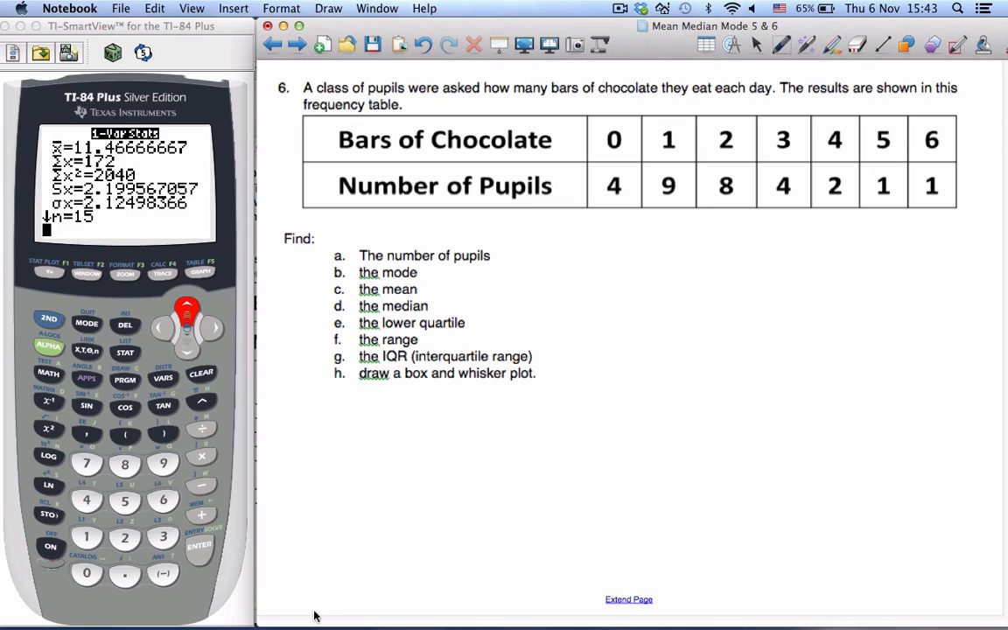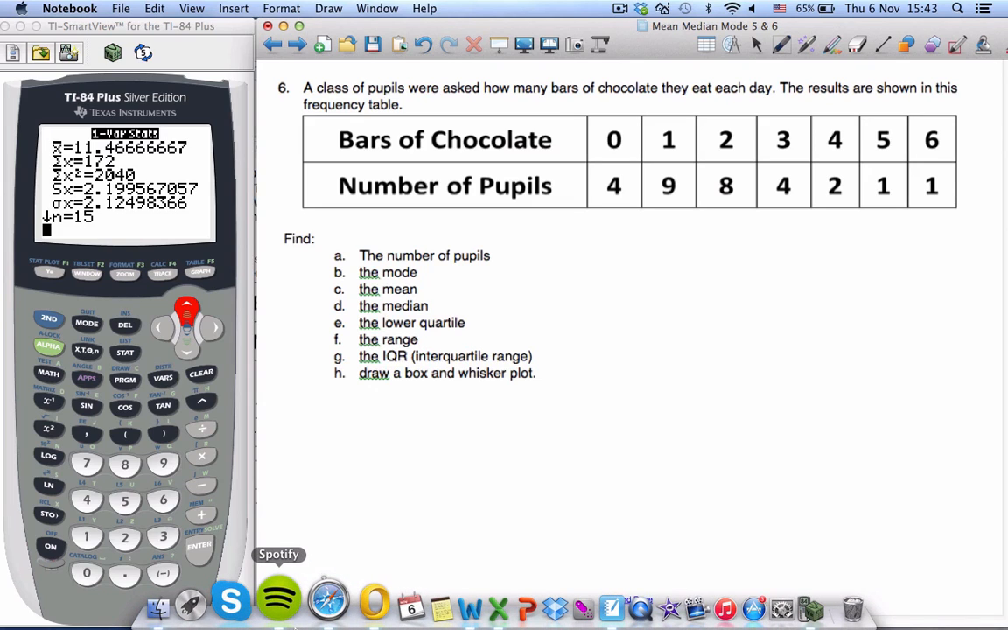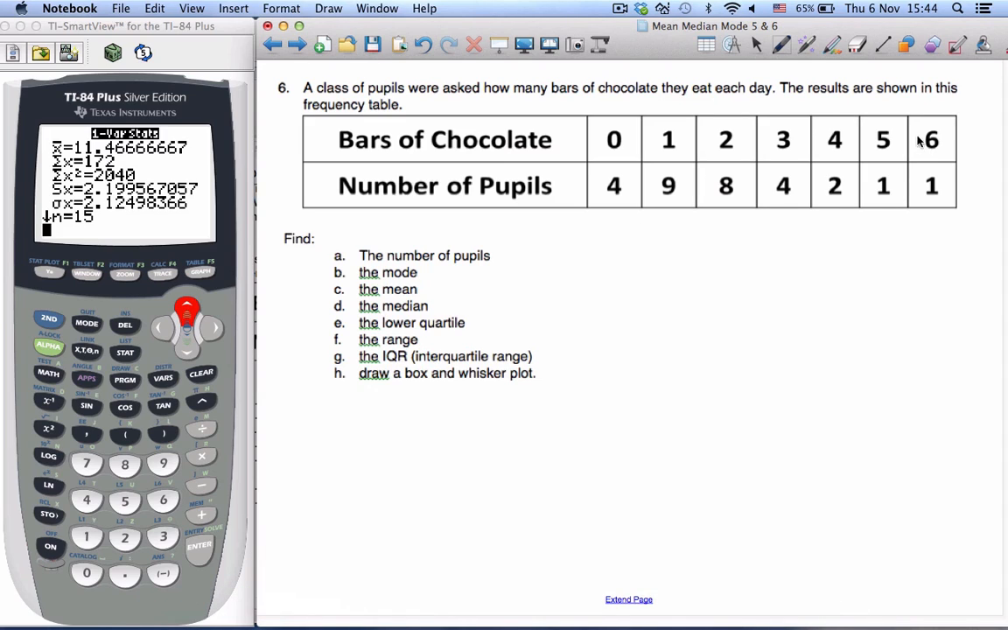Okay, so a class of pupils were asked how many bars of chocolate they eat each day. The results are shown in this frequency table. If you're eating 6 chocolate bars, I think you have a problem. That's an addiction. So I'm going to first put this data in my calculator.